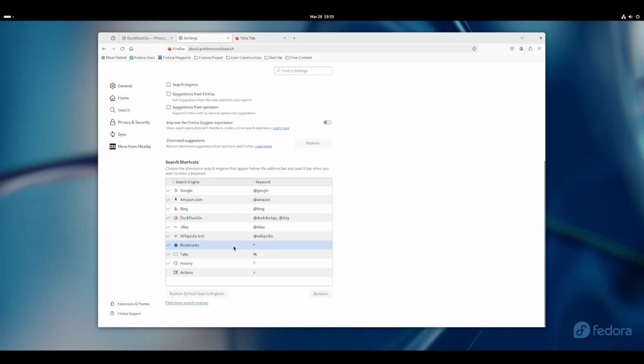Down in here is where you can add and modify search shortcuts. We're not really going to get into that right now because that's a little more advanced stuff. As you can see, this is using keywords and characters. We're just going to ignore that for right now.